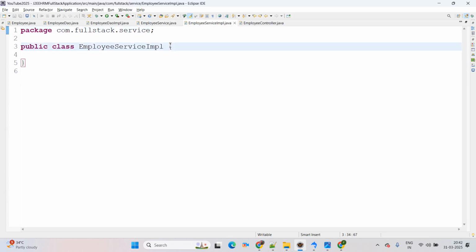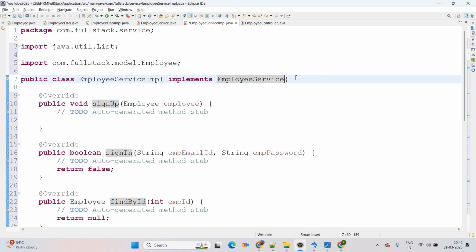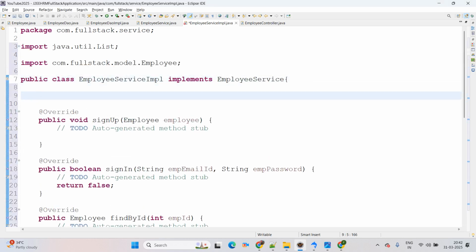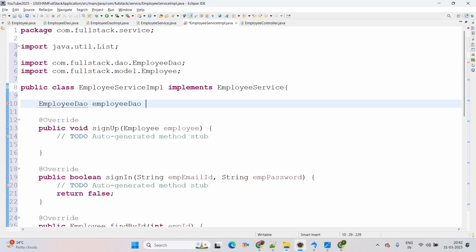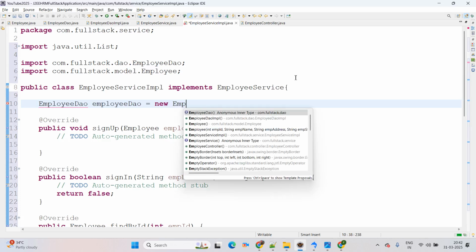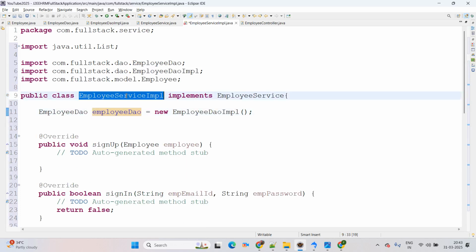Then coming to the service implementation, simply use implements EmployeeService. It will give us a compile time problem, because whatever abstract methods are in EmployeeService, we must implement in the implementation class. Perfect. Now I am just going to call here the employee DAO: EmployeeDAO equal to new EmployeeDAOImpl. Like we have created the object of our EmployeeDAOImpl class here, right? Perfect. Now service is just an intermediate between our DAO and controller, getting data from controller passed to DAO, getting data from DAO passed to controller.